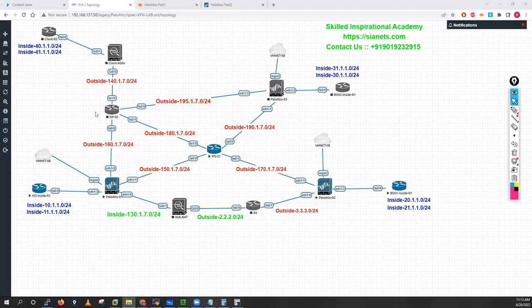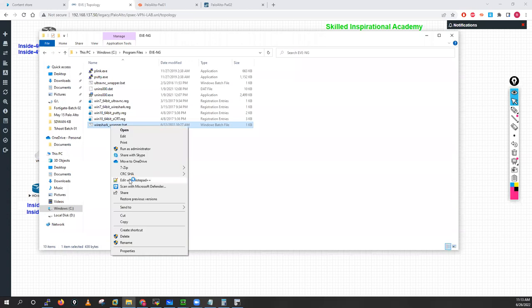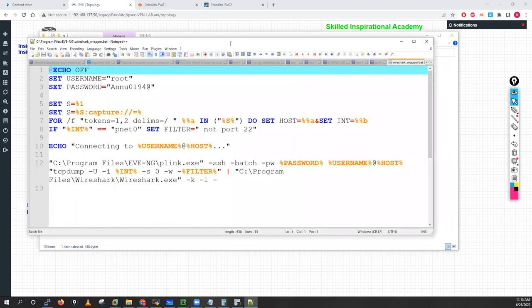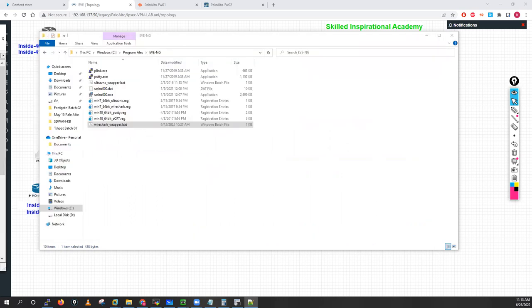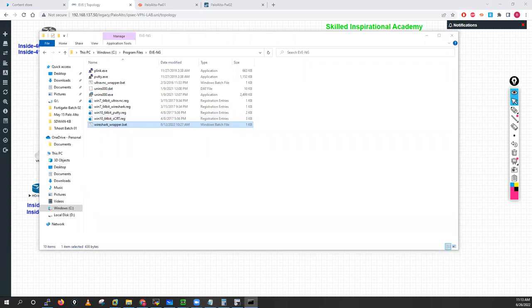So we have to basically edit the wireshark wrapper.vet file with Notepad++. The password is correct only, actually. Why then is capture not happening? Let me enable this.